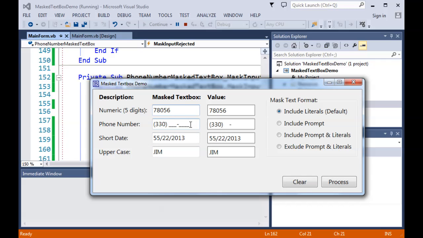We got a situation here where we have a phone number that's not full. We have maybe a number here that's violated our business rules. We definitely have an invalid date here with 55 for the month. So let's see how we correct that with our code as well.